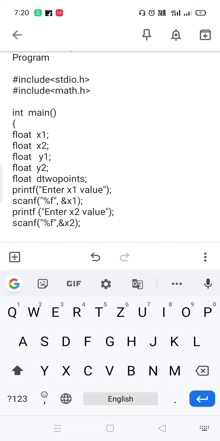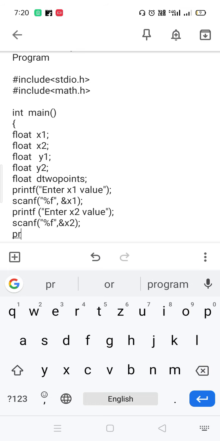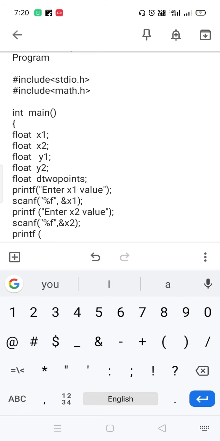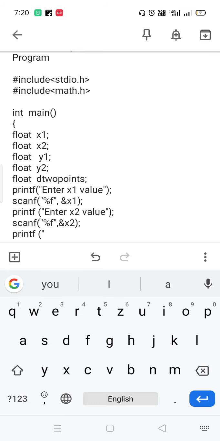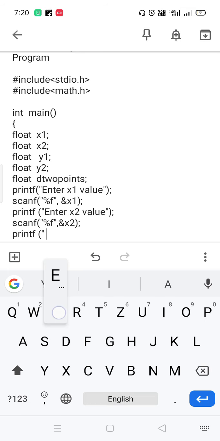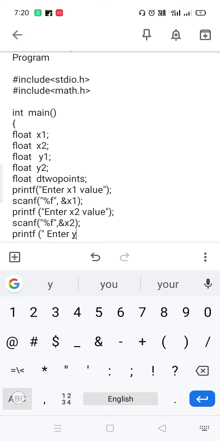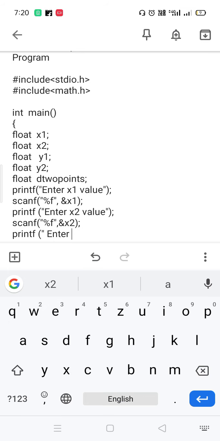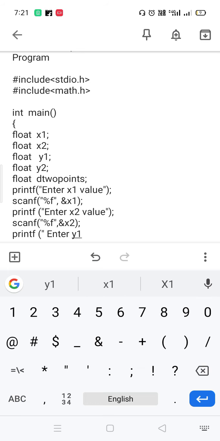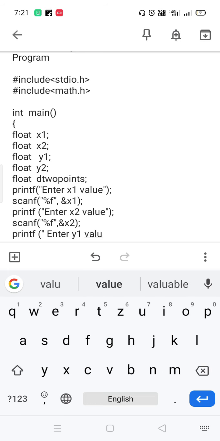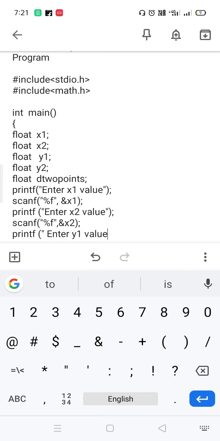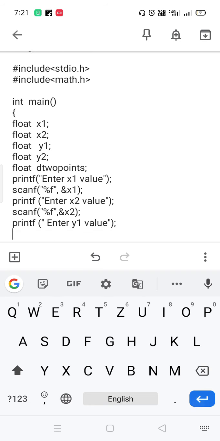Similarly, I need to take the y1 value and y2 value. So printf, small letter p, printf, and within the double quotations, enter y1 value. Closing the double quotations, closing the bracket, no space, and immediately after, semicolon.